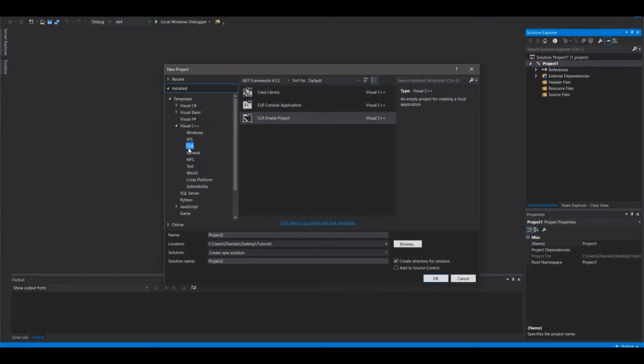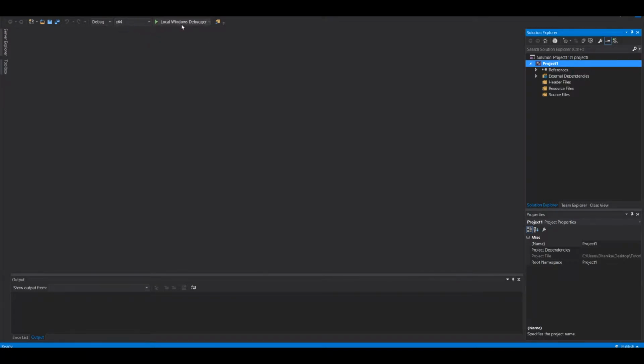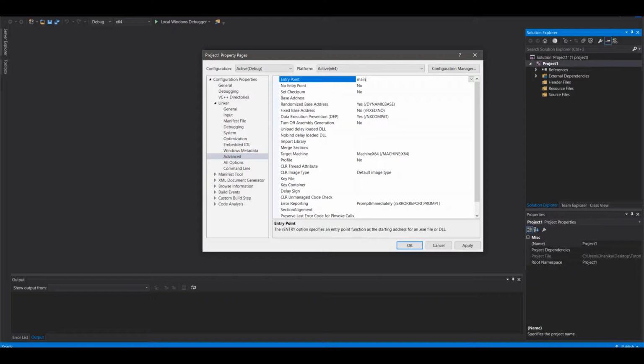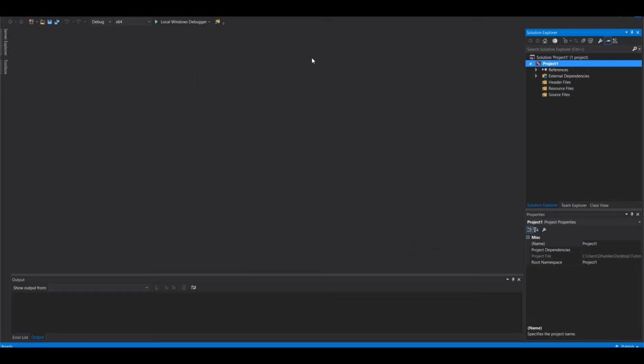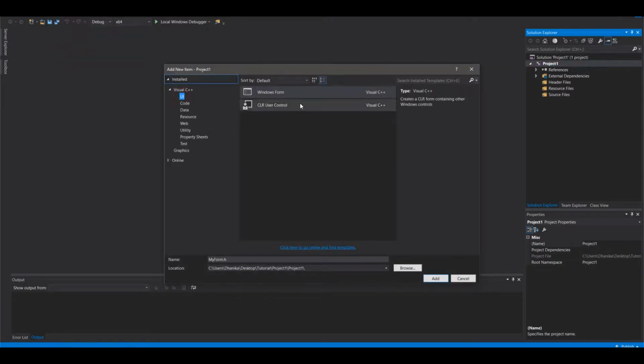I'll be using Visual C++, CLR, empty project, and give a name and a destination, and click OK. I have already done that, and change this to 64. There are certain steps which you have to follow to create a C++ application in Visual Studio. First you go to properties, and then linker, system, Windows subsystem, and go to advanced, entry point, type in main, apply, okay, and then go to project, add new item, UI, Windows Form, give a name if you want and add.